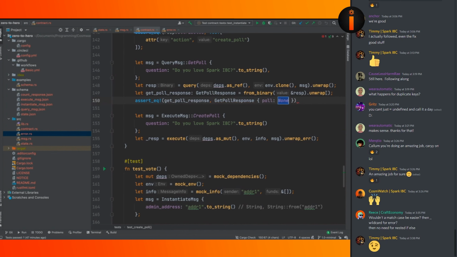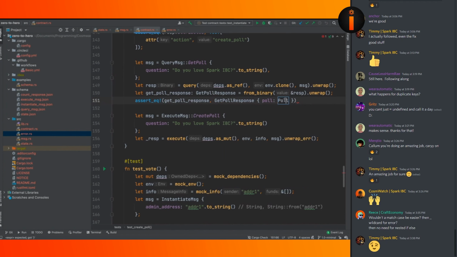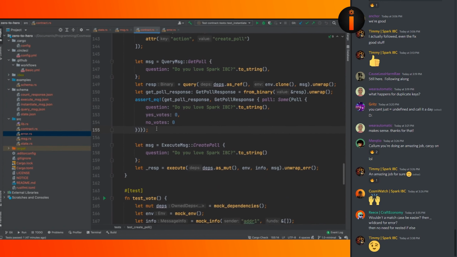We expect the poll to be of type option poll, so we need to wrap it in a sum because, like OK and error, sum is the shorthand for defining an option. And I'm just going to fill this out with default values quickly. We're just going to fill that in because we know it has had no votes, because we're just testing it in the create poll.